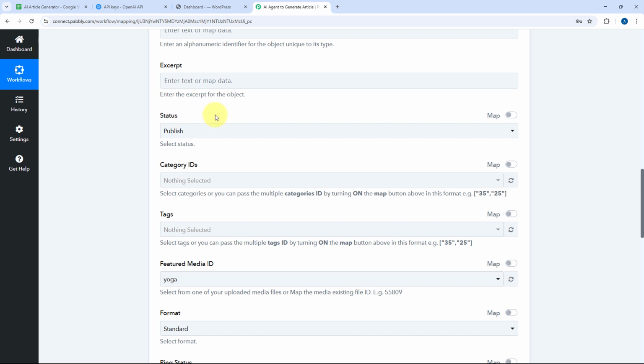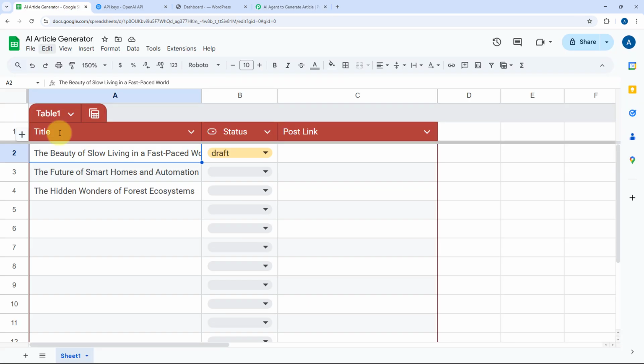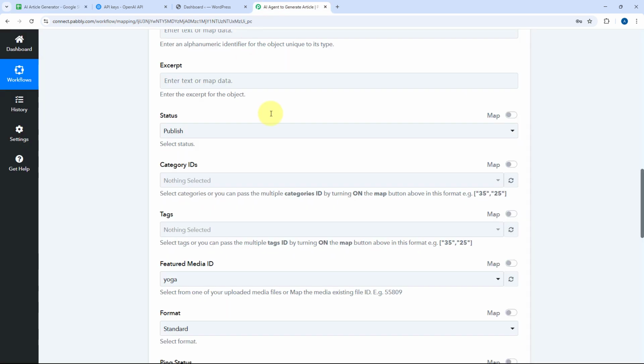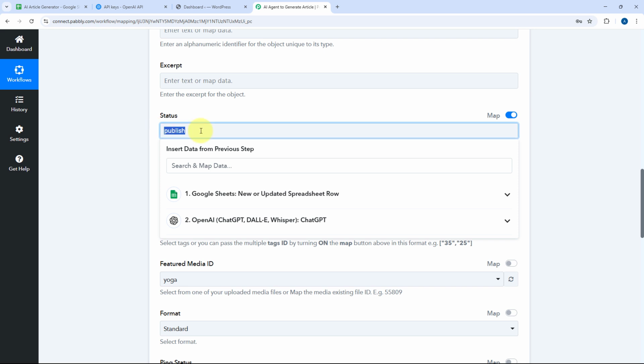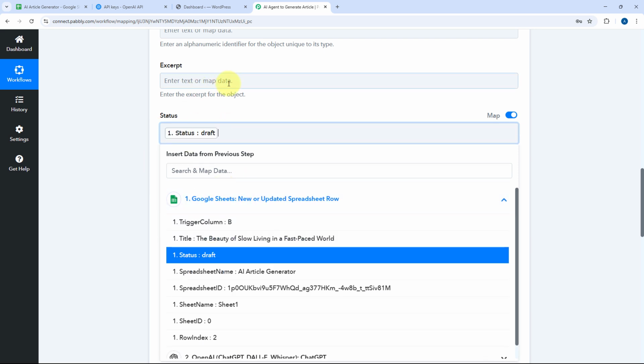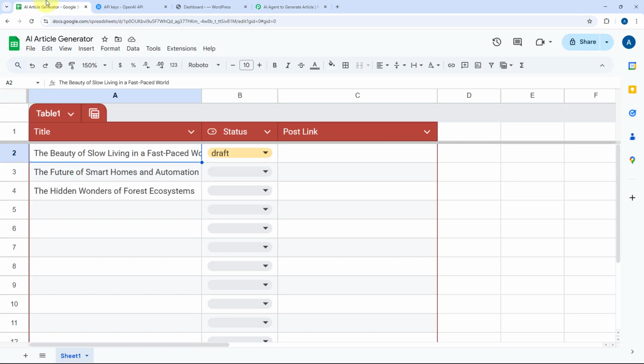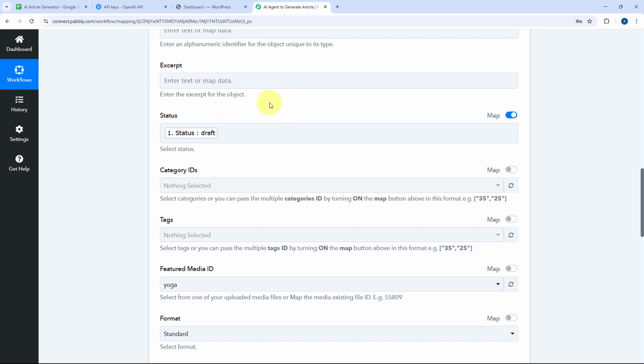Then it is asking us for the status, and we have also selected the status of the article in our Google spreadsheet. So what we are going to do, we will just turn this mapping button on in front of status and clear this response. And after that, from Google Sheet responses, select the response of status and map it over here. Like we have selected the status as draft, so the post which we are going to create will be saved as draft in our WordPress account.